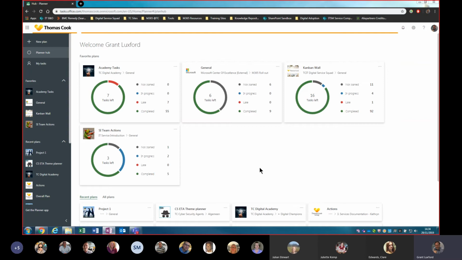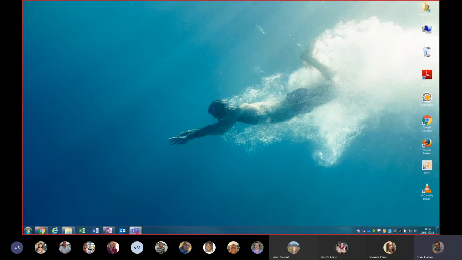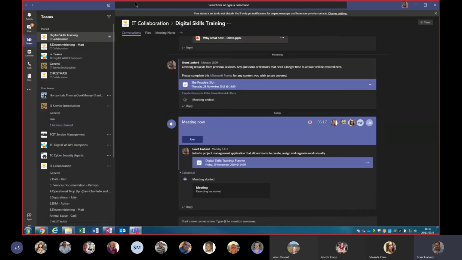But what we're going to do is jump into a new plan, just so you can see it being created from the start, and then create some tasks in there and see the kind of things that you can do, and then some of the more advanced features that we'll talk about as well. Just to keep it a bit more familiar for you guys, I'm going to jump into Teams and show how it looks through Teams itself. I think this is probably the most familiar way to actually create plans to begin with. So you'll be within your team, and you'll be in a channel within your team.